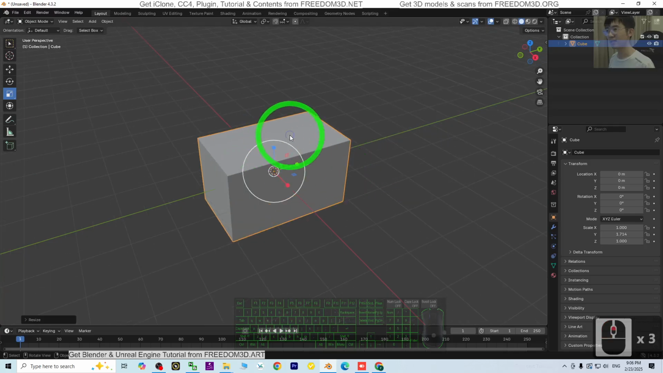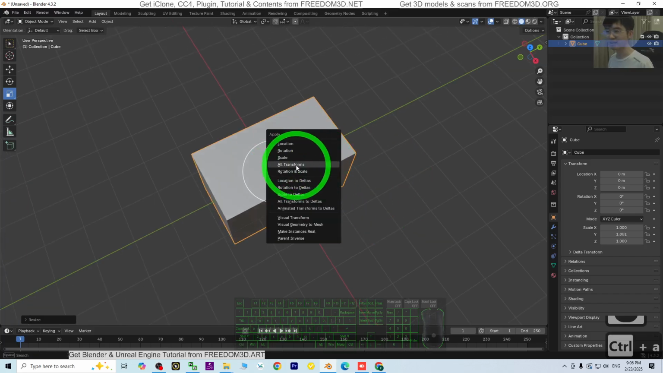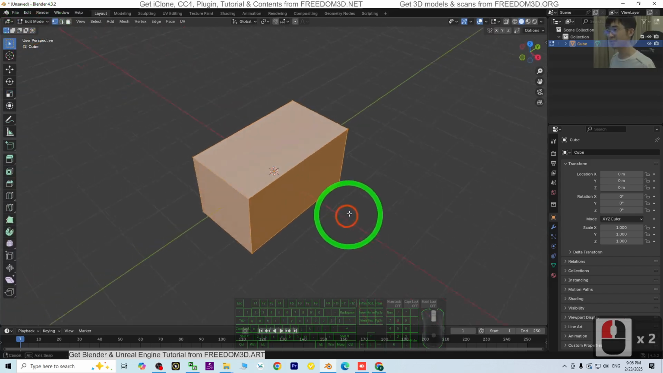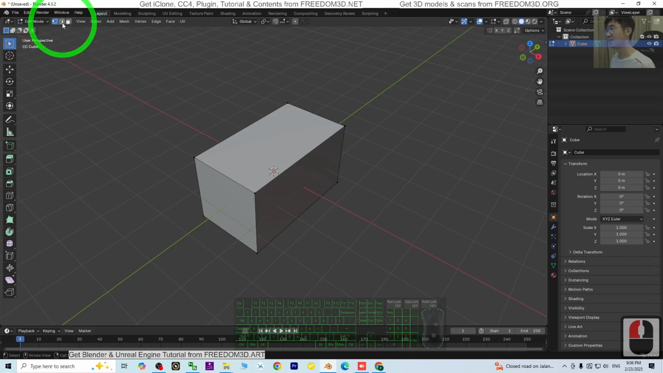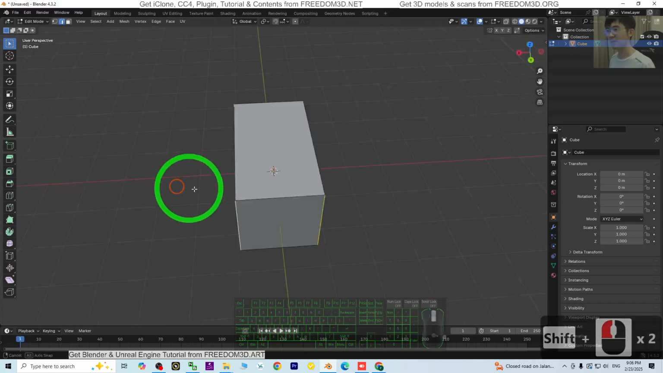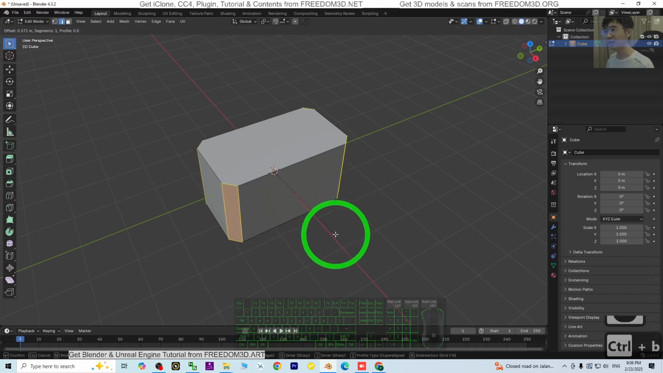Then after that, just press Ctrl+A and click All Transform. Go to the edit mode. First, click here so that you can select the edges. Then after that, just press Ctrl+B in this way.